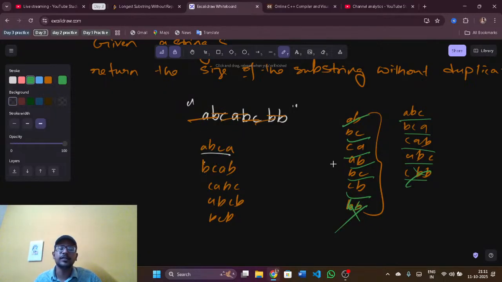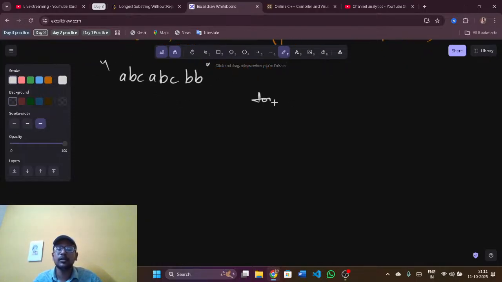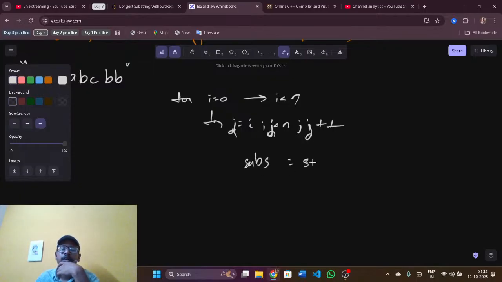So let us see. This is ABC, ABC, BB, right? Now if I go like that, starting from for i equal to 0, i less than n, for j equal to i, j less than n, j plus plus, the substring is subs, s dot substring(i, j minus i plus 1), nothing but the starting.